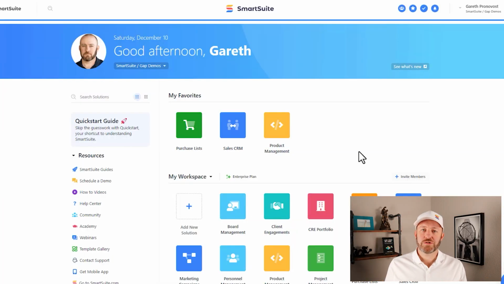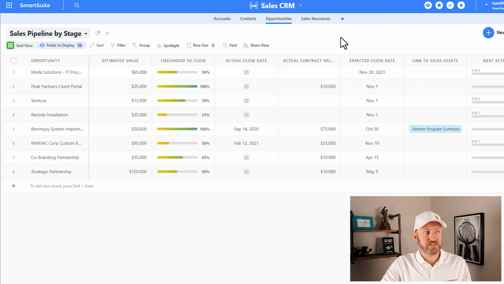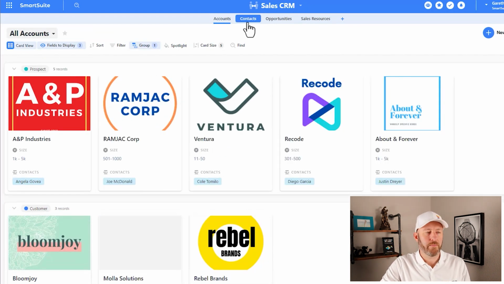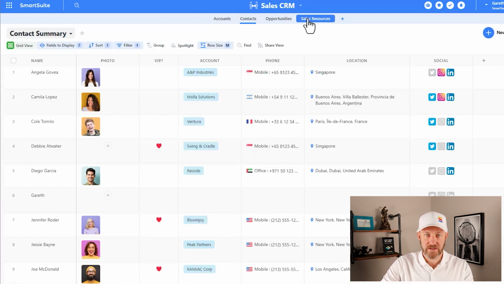A record in SmartSuite is essentially a piece of information on a list. Let's start by breaking it down and going step by step. First, I'm going to click into a solution. Maybe I'm going to click into my sales CRM here, for example. Inside of my sales CRM solution, I have 4 different applications, or apps, and I might want to look at a list of my accounts. That would be app number 1. I might look at my list of contacts, opportunities, sales resources.